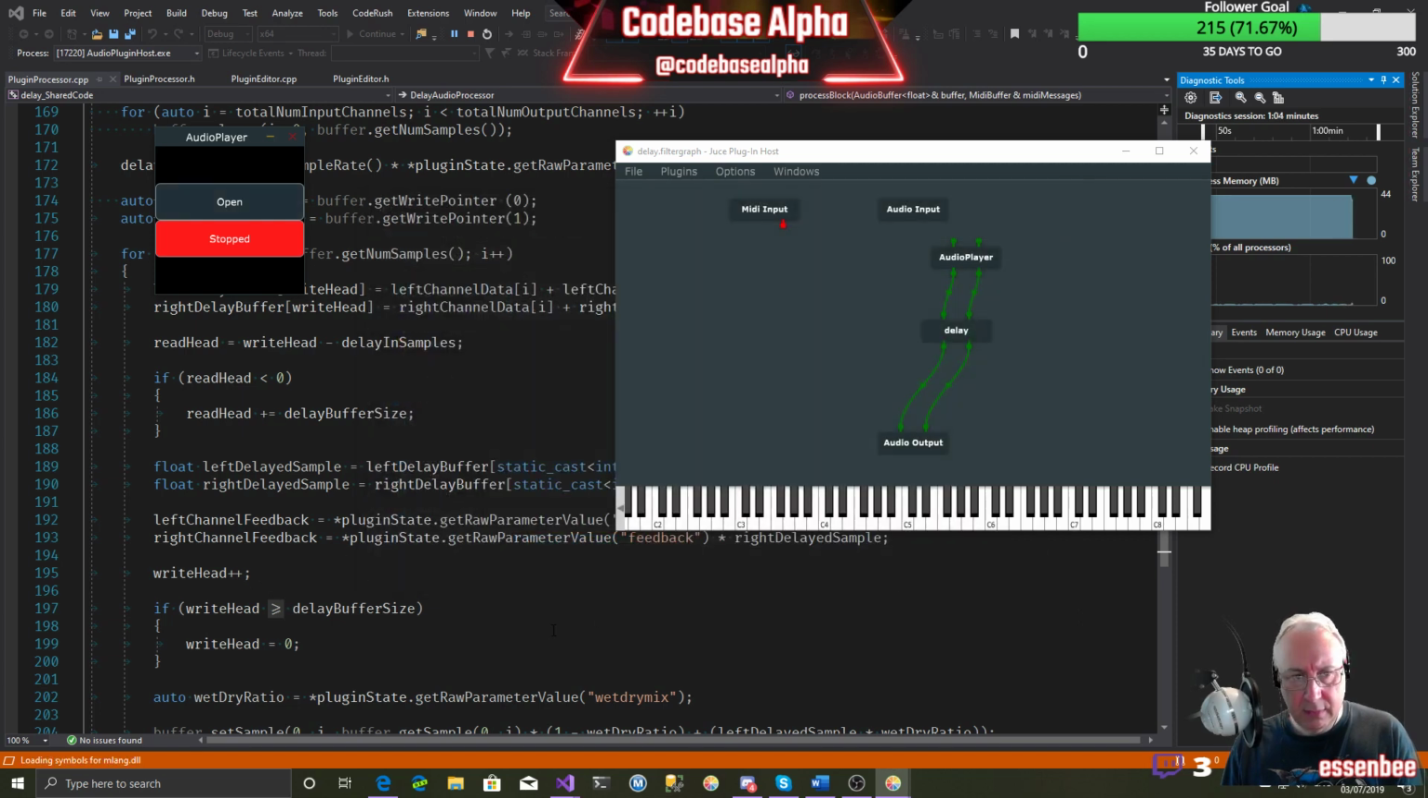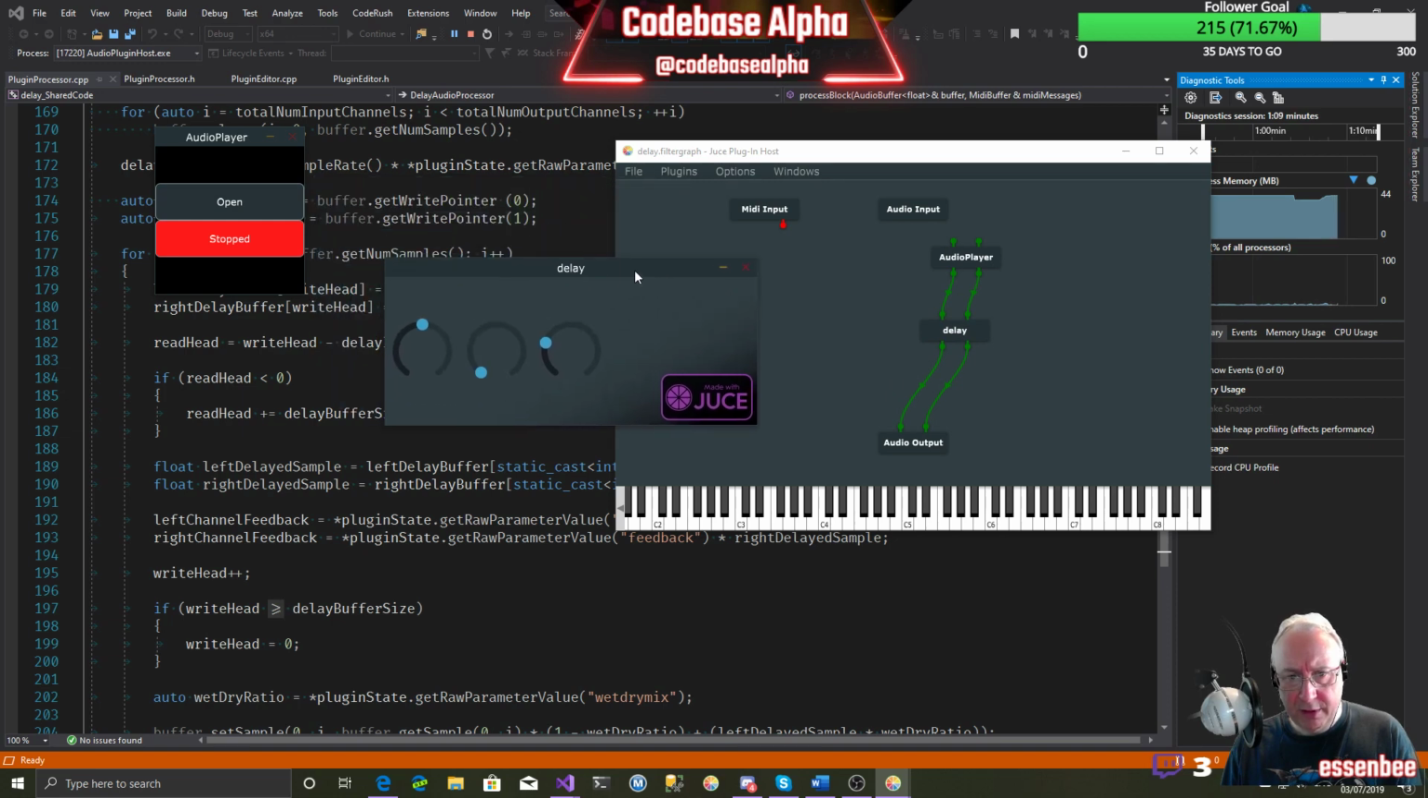So let's load that in, and let's bring up our plugin. Currently we just have the three controls. We have our wet dry ratio, currently set to 50-50. We have our feedback in decibels, and we have our delay.